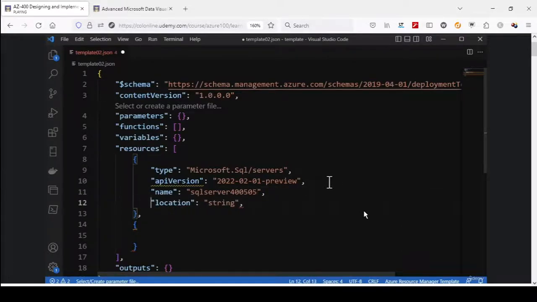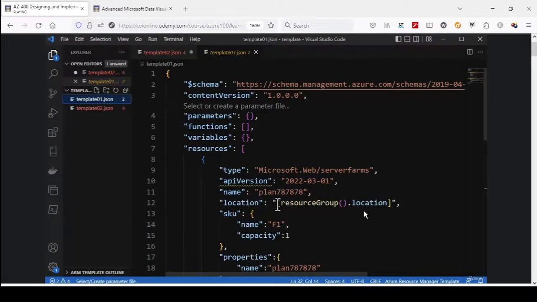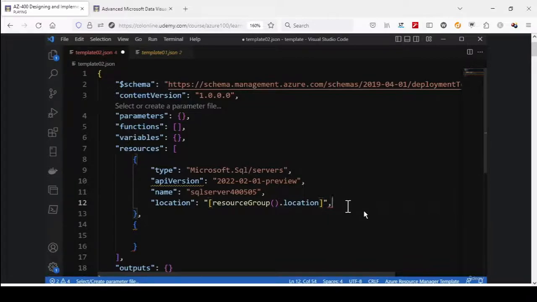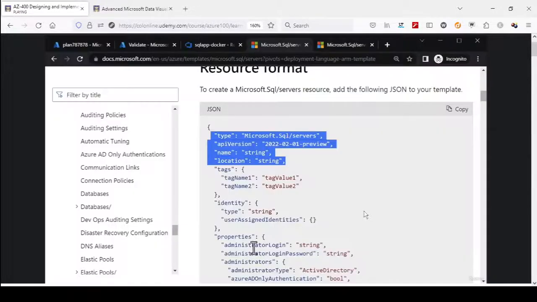And in terms of the location, we'll do the same thing. I'll take the resource group location. I'll just copy this and place it here. Apart from this, I want to define the properties. In the properties, if I go on to the documentation, we have the properties.